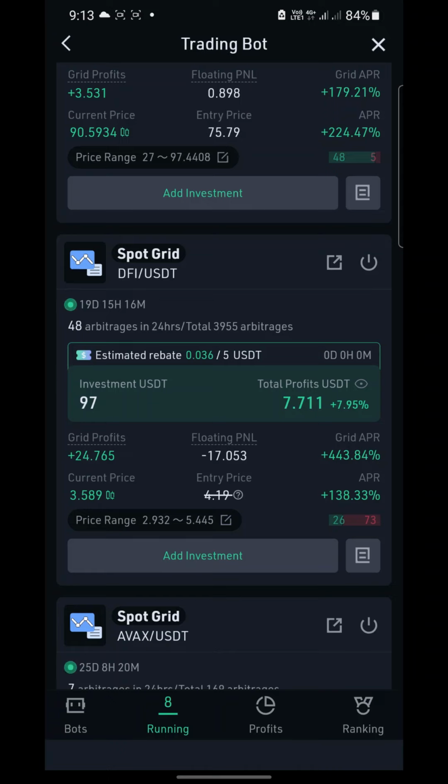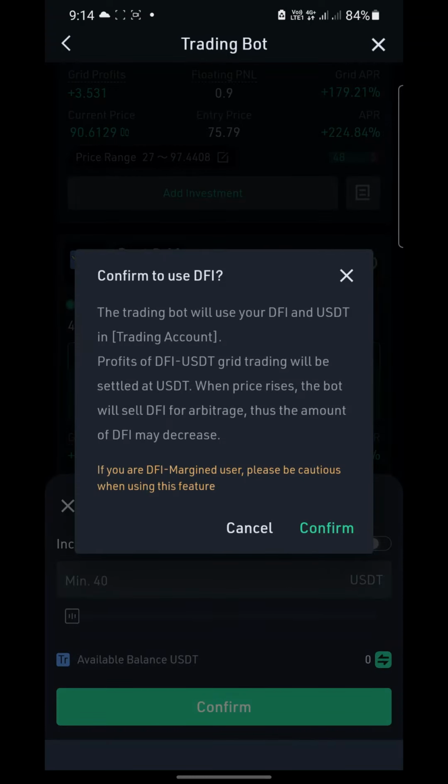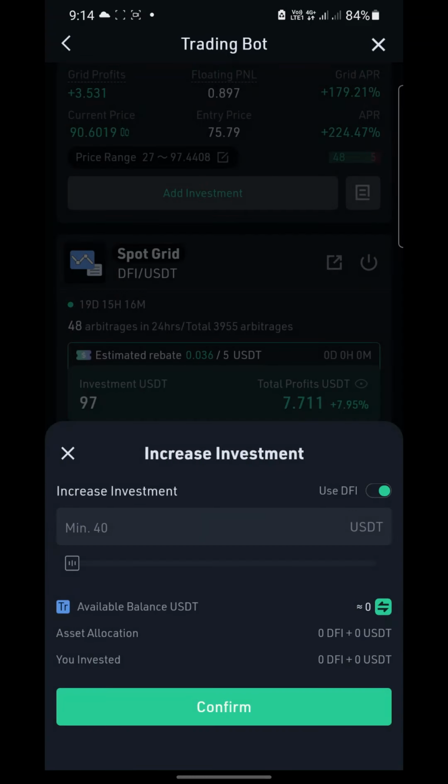So if you would like to add an investment, simply click on the add investment button here, and the minimum amount is about $40. If you press the use DFI option, you will be able to use up the DFI. The bot automatically takes into account the DFI in your account, and it will be using less USDT to purchase the DFI.